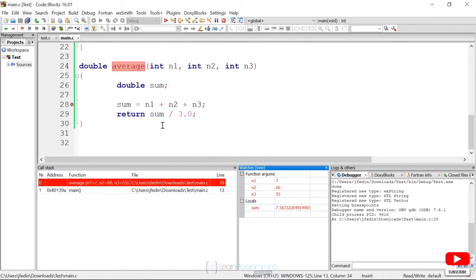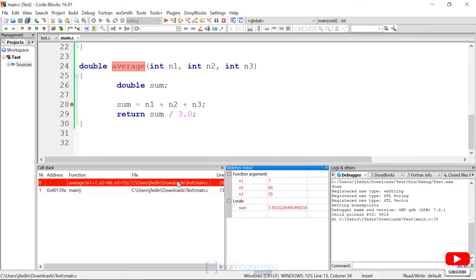And so then it actually goes to line 28 because that's where it was invoked. So that shows you the call stack, and you can double click on it to go to different, if you have multiple source files, it will take you to that source file and so forth.